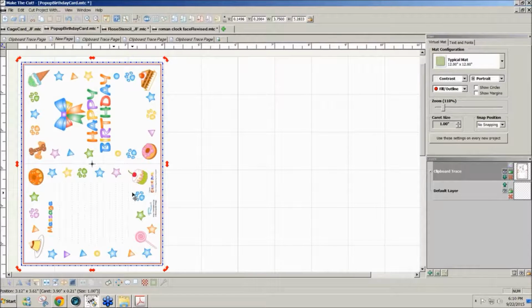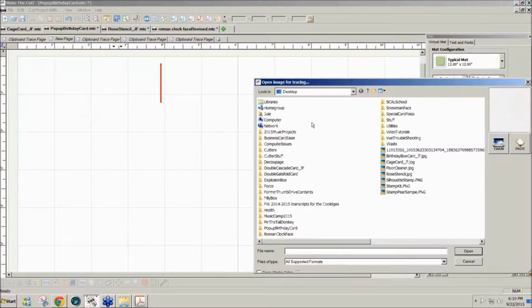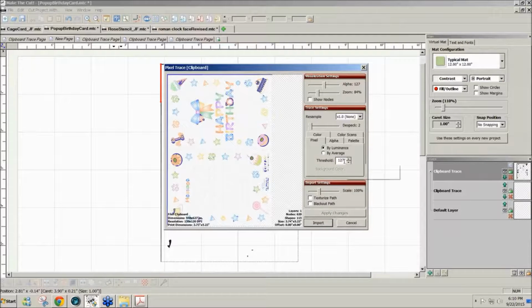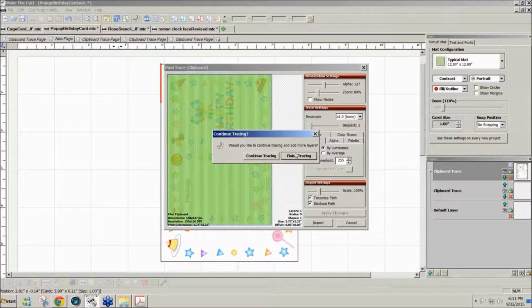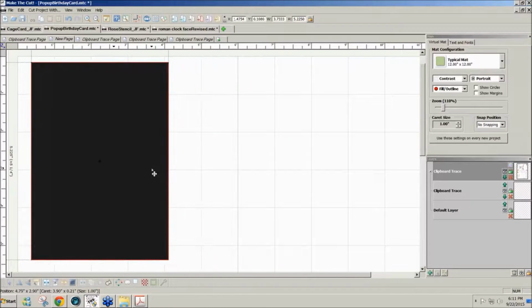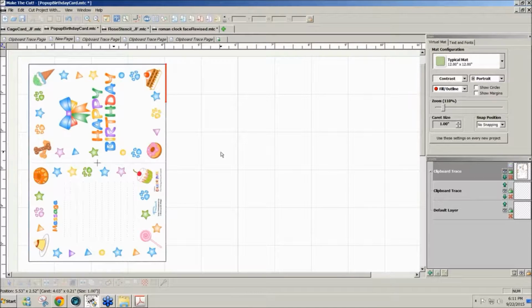So I'm going to try it again. And paste. 255. Texturize path and blackout, apply changes, and import. Now I've got my lines exactly where I want them to be.